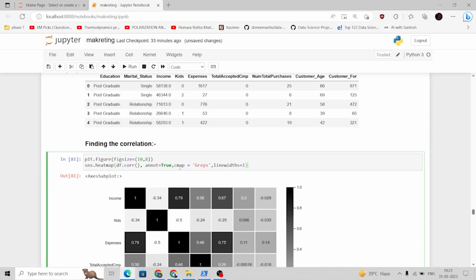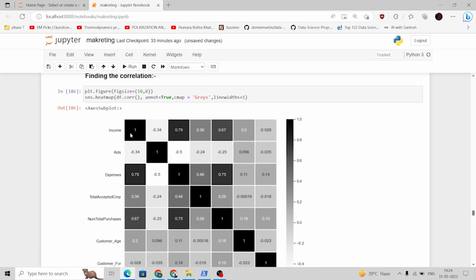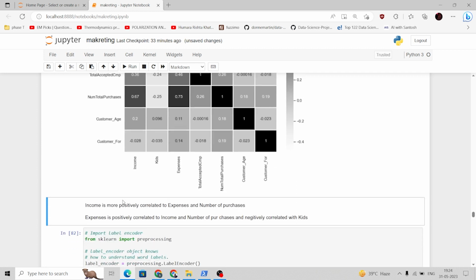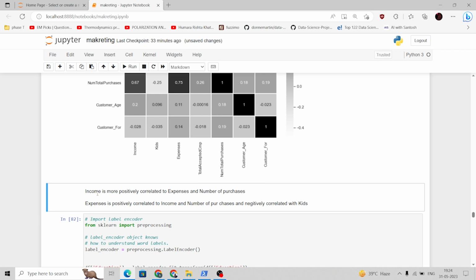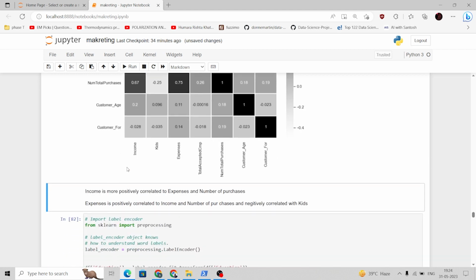This is the code for the correlation matrix. We can see the income, this is income versus income only. Income versus kids, you can see minus 0.34. Income versus expenses, it is positively correlated. As the income increases, the number of purchases also increases. So the correlation result is that income is positively correlated to expenses and number of purchases.